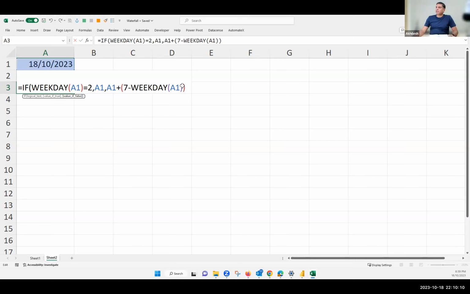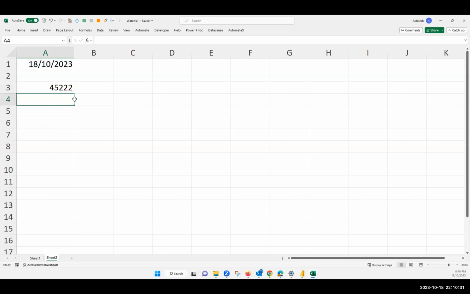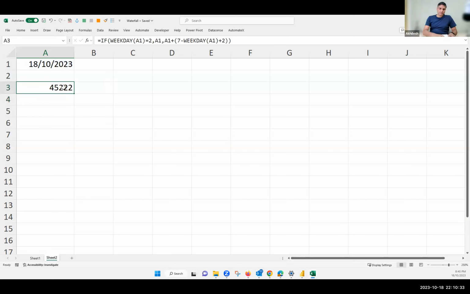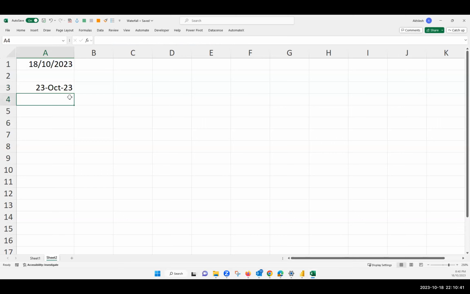Now I think I got the result. 7 minus 4, plus 2. Plus 2 will always do, 7 days in the week. This is the result. Correct? And that's what you need. Yes. Press enter. Let's format it. Control Shift 3. 23rd October. Is that the Monday? Yes. And the next one is easy. Plus 1. Plus 1.